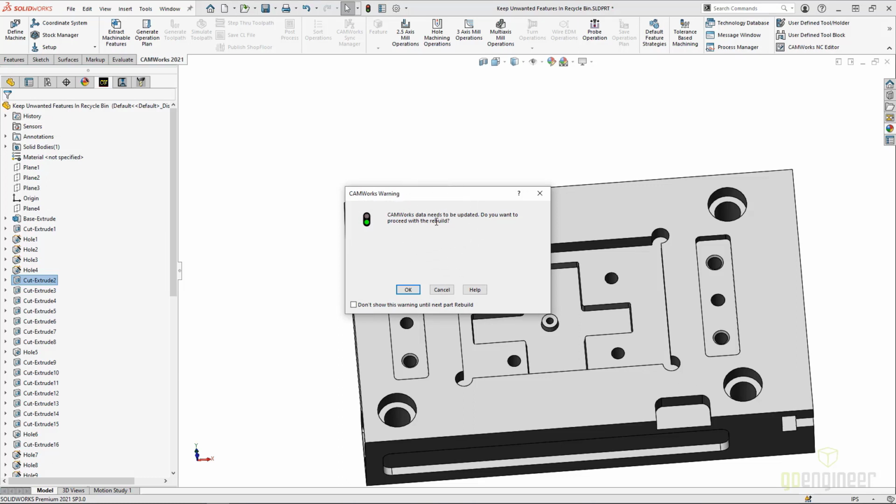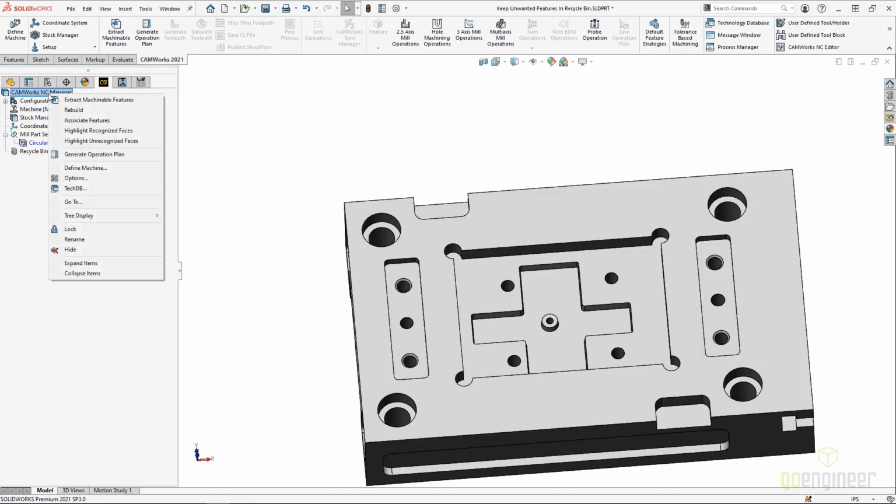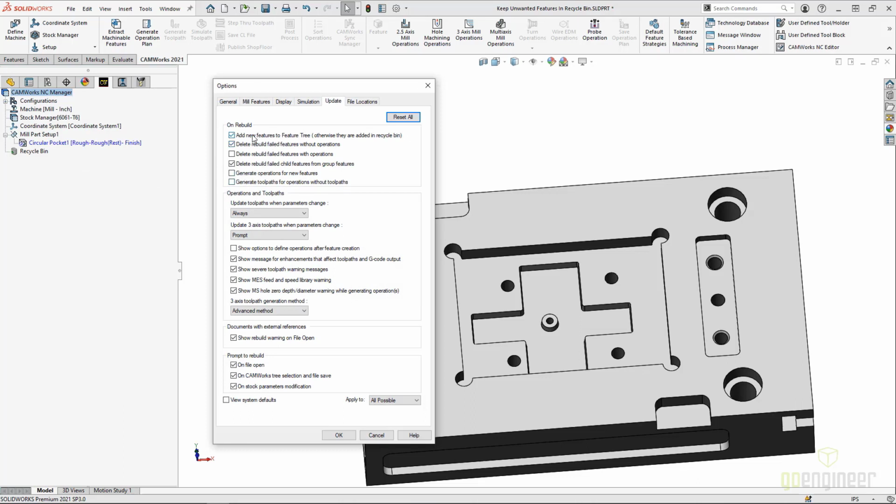We went into a feature. It doesn't know yet whether or not something's been changed. So I'm going to let it rebuild. It's going to compare itself against anything that might have been changed. And I'm going to check my options one more time here. So yes, I've added new features to the feature tree. Otherwise, they're added to the recycle bin.